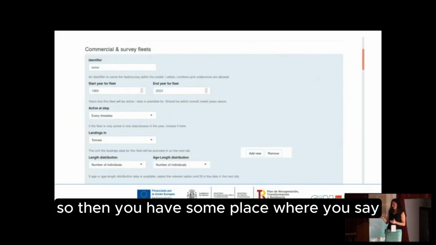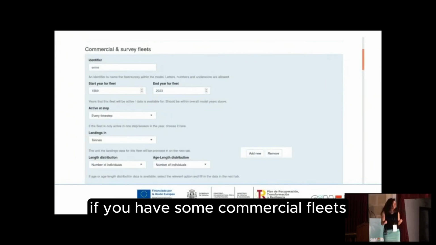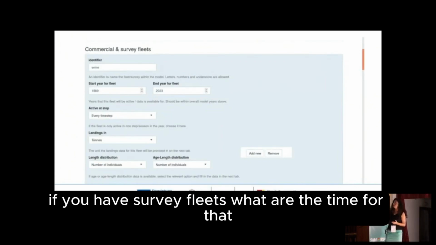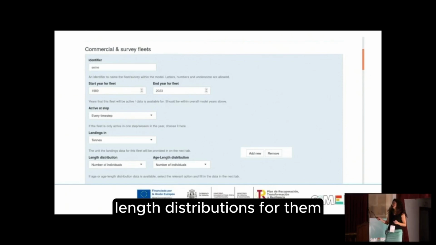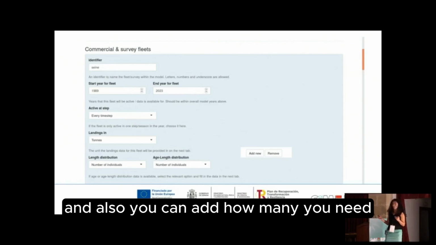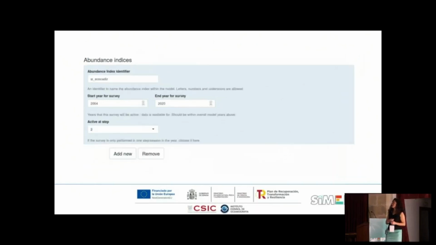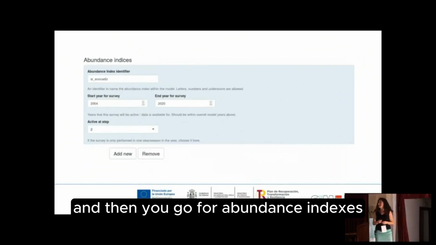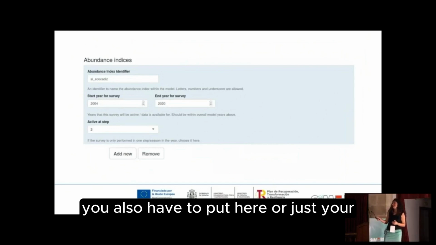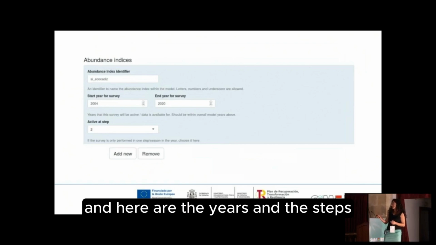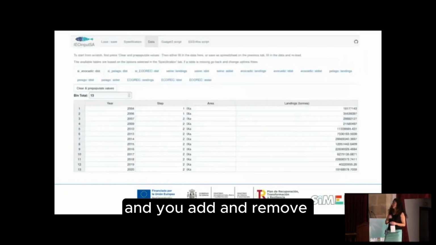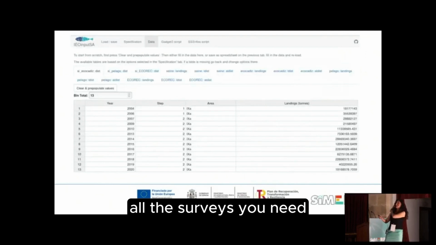Then you have some place where you say if you have commercial fleets or survey fleets, and what the time is for that. What else, if you have length distributions or age length distributions for them, and you can add as many as you need. And then you go for the abundance indexes. If you have some abundance indexes, you also have to put here the years and the steps. And you can add and remove all the surveys you need.